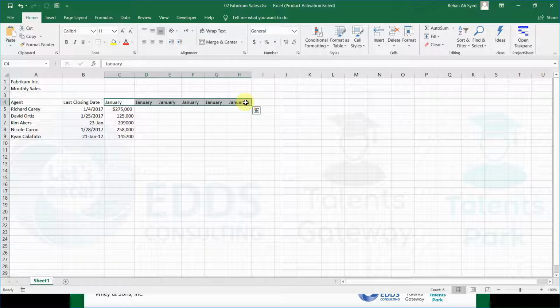So this is the autofill feature of Excel, and it's very handy. You don't have to write or type your repeating values in every cell. You can use autofill to fill your ranges. In order to go back, you click on this undo button.